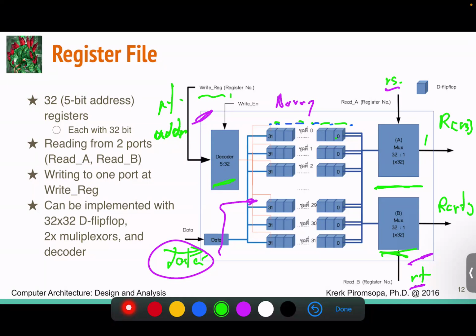And the bottom one is data. Okay, sorry for my handwriting. I don't like writing on the screen anyway.